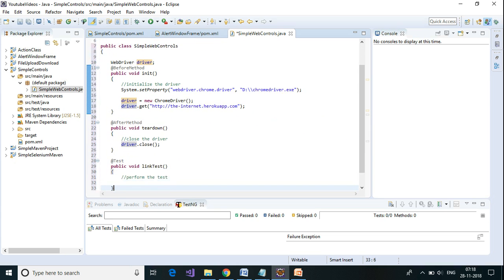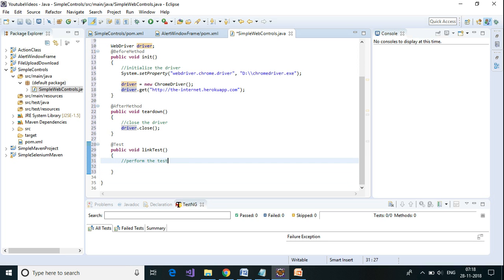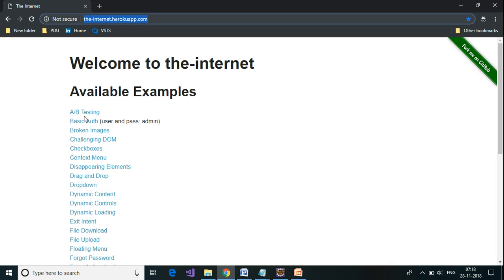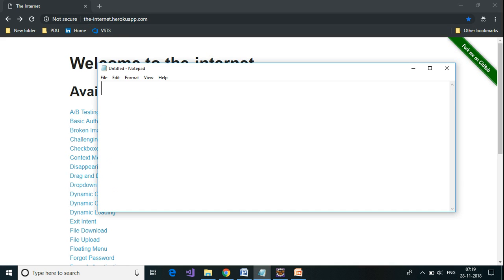Okay, so inside the test, the first thing is link text. What I'm going to do is click on this A/B testing link. To click on this link, I need to find out where this link is located on this particular web page. Okay, so there are few steps which we need to follow. One is locate the element on a web page.